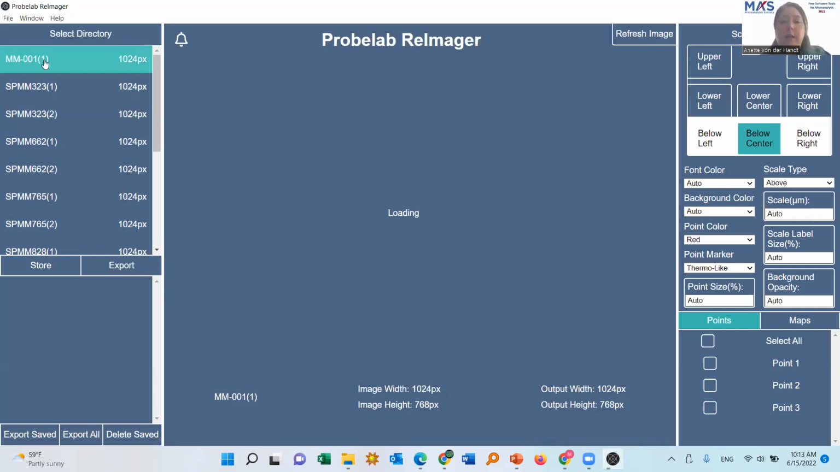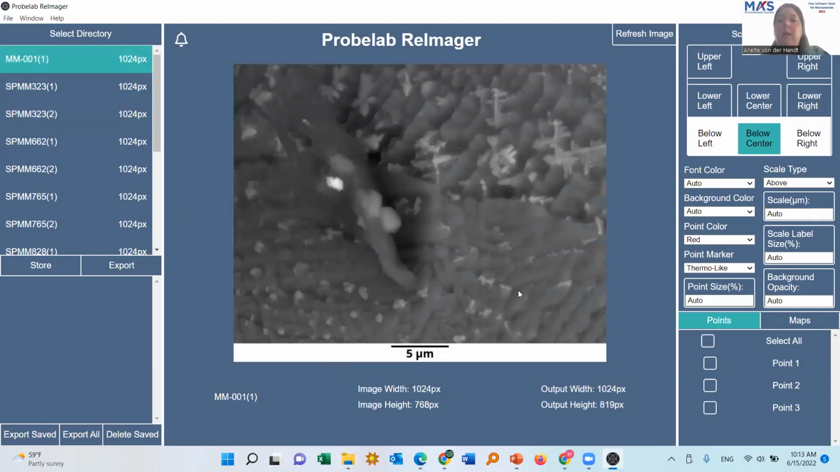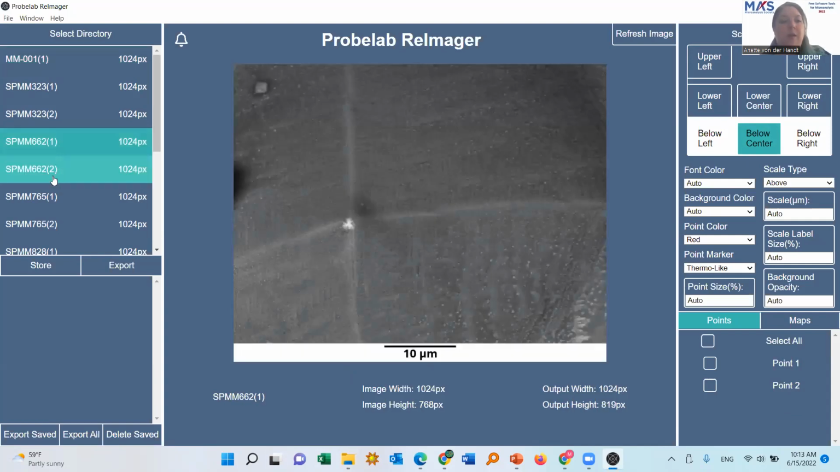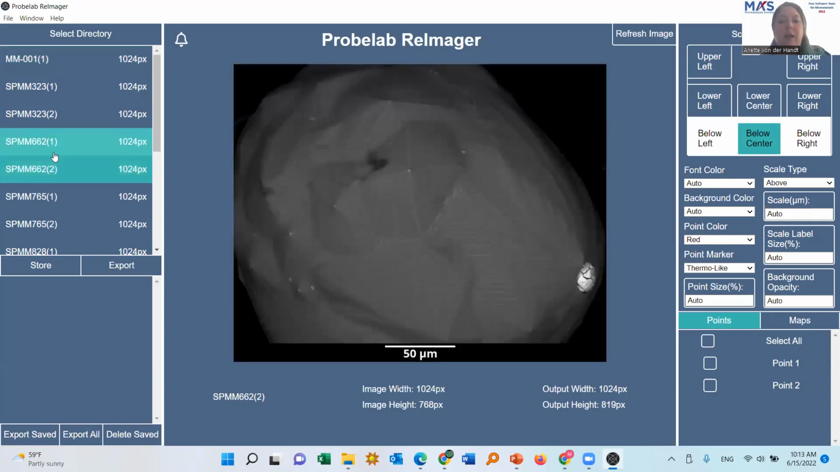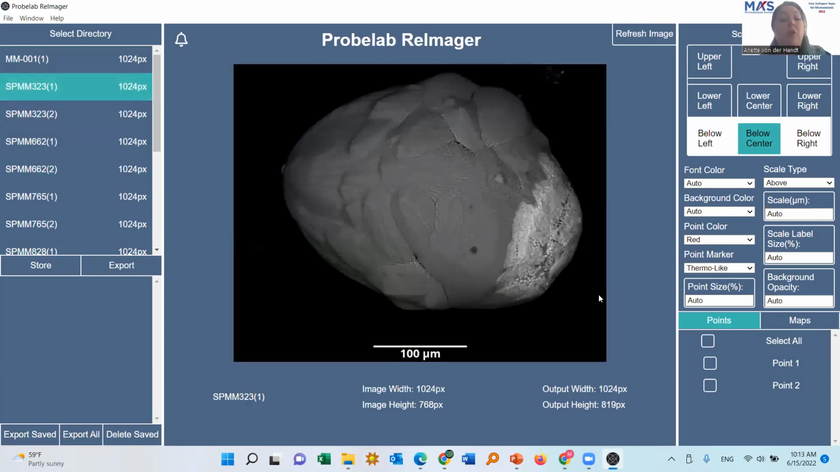Here again, it remembered what I chose, so I don't have to hit refresh. And in this case, it automatically chose a white background. It always depends a little bit on what the image exactly shows. Now, maybe you want to have more control over that, and this is where all these options come into play.